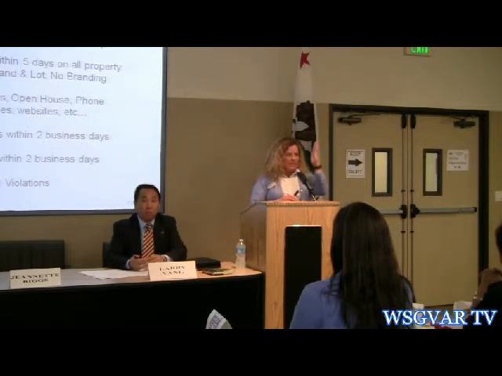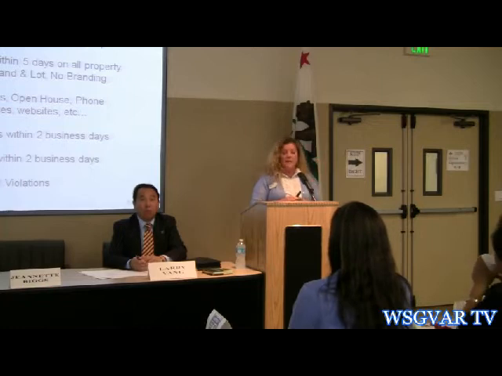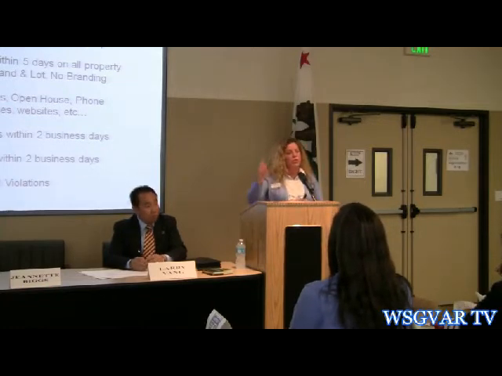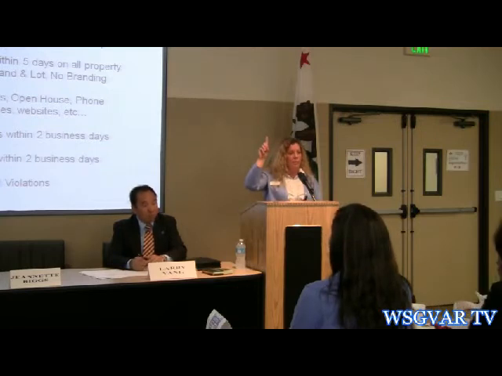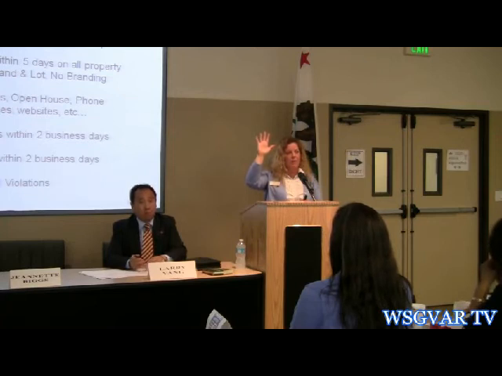If the sign is perpendicular in the picture and all I see is the post, but I can't turn or manipulate the picture to read the writing on the sign, that's okay. And when I say your photos, I didn't mean all photos. You have a minimum of 1 photo that's due in the MLS database within 5 days on all property types except for vacant land and lot. We're not going to make you take a picture of the dirt and put it in there.